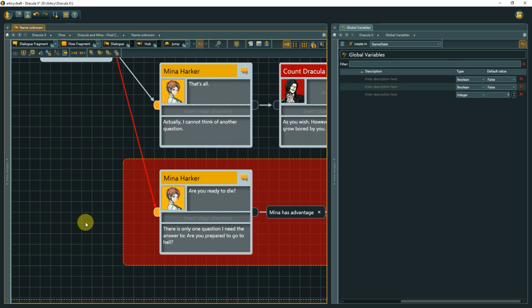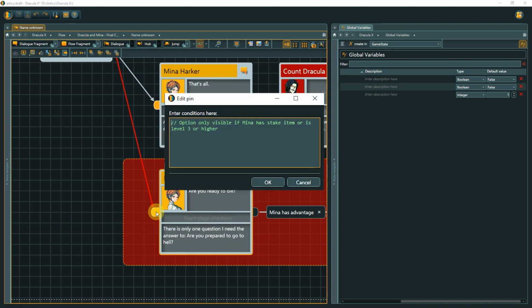What's next? At the choice point, let's look at the bottom branch first, the one directly leading to the fight that is supposed to conclude this part of the game. By double-clicking on the pin, I open the pin editor. The comment says that this option is only supposed to be visible if the player either has a stake item or their level is 3 or higher.